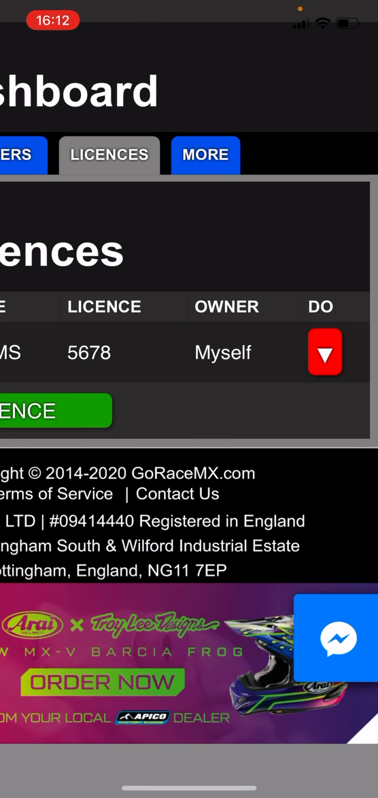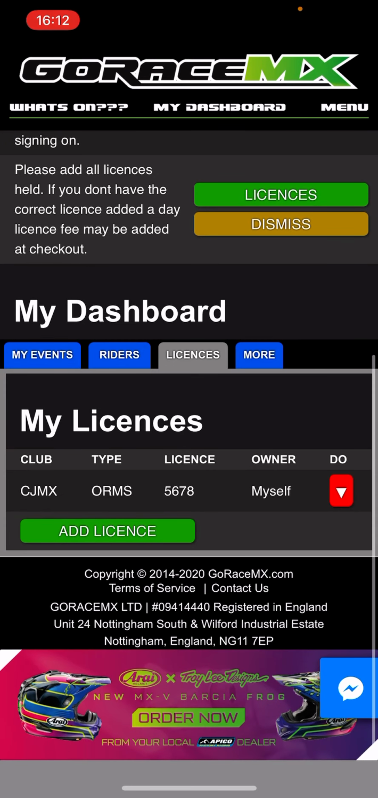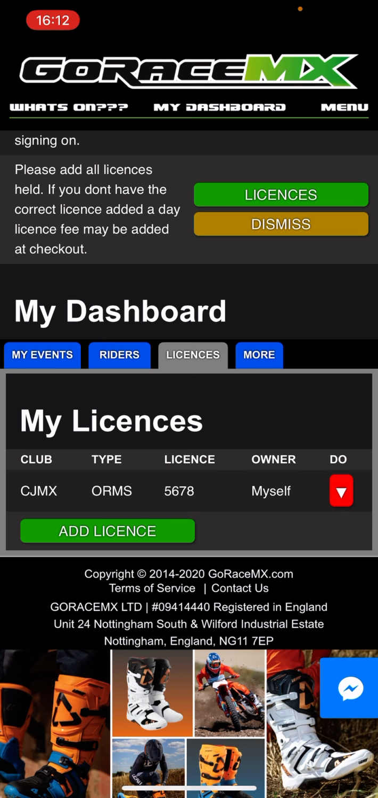Now this doesn't prove you've got a license. You still need to produce your license when you sign on, but the license number that you put in there will come up on the signing on forms for you. And also when you're booking, if you don't have the right type of license on your account, you'll be charged a day license fee.